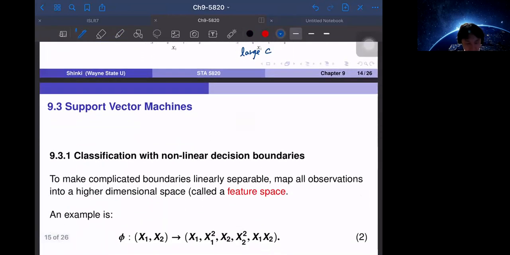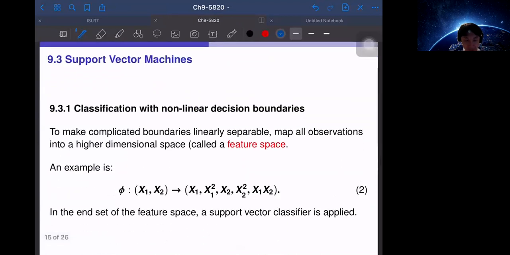Based on this idea, next time we will discuss how the support vector machine is made. The support vector machine considers a so-called feature space, a higher dimensional space, so that we can separate very complicated problems. I mean, we make the complicated problem into a linearly separable case.